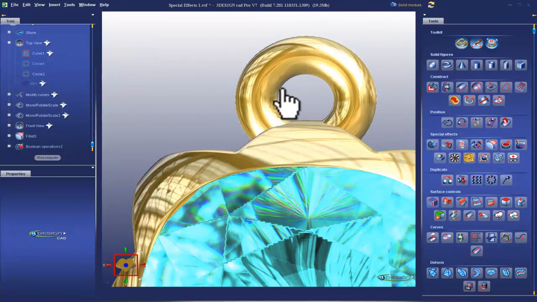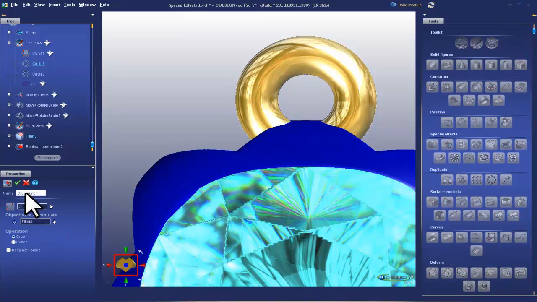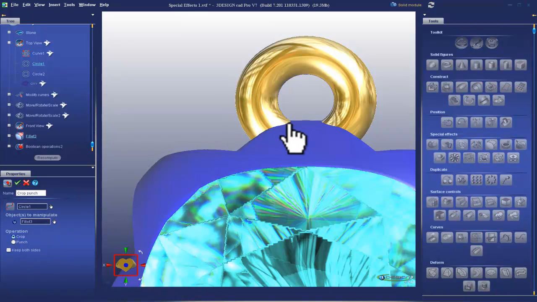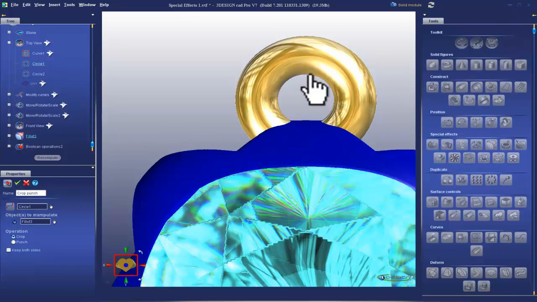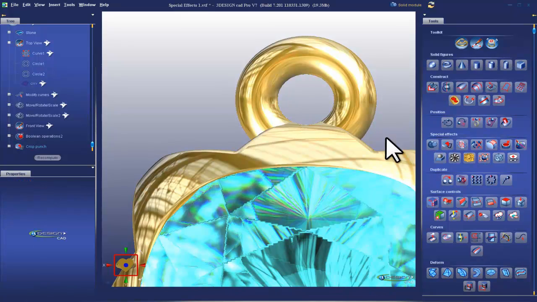I have this circle now. I'm going to take the body and I'm going to crop it. And this will cut out this little chunk right here so I know that this is exactly the distance I want it to be. There we go.